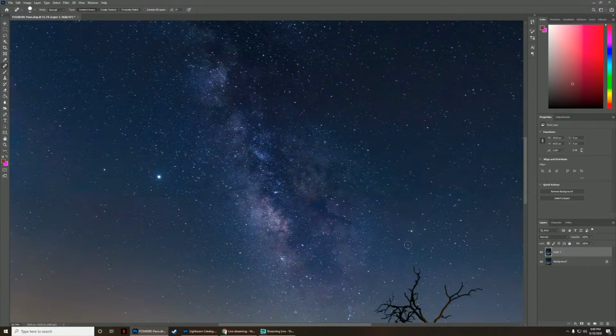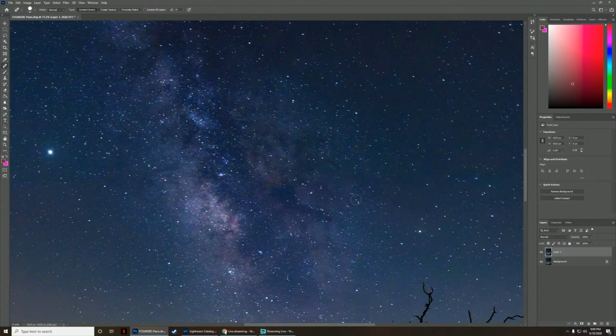So we're going to zoom in here just so you can see. This is the galactic core. This is the layer with noise reduction. If I turn it off, can we see the difference?